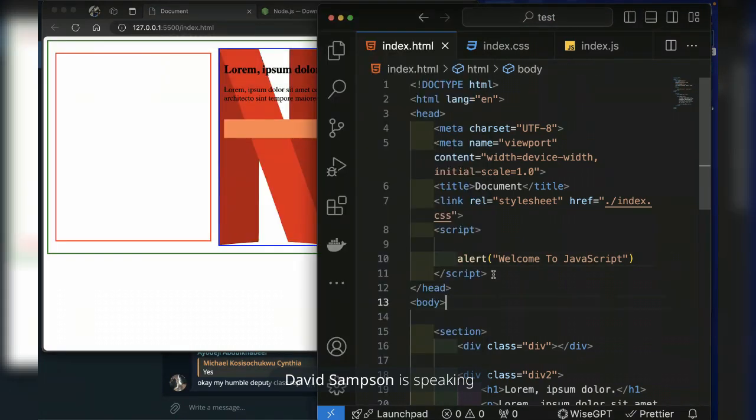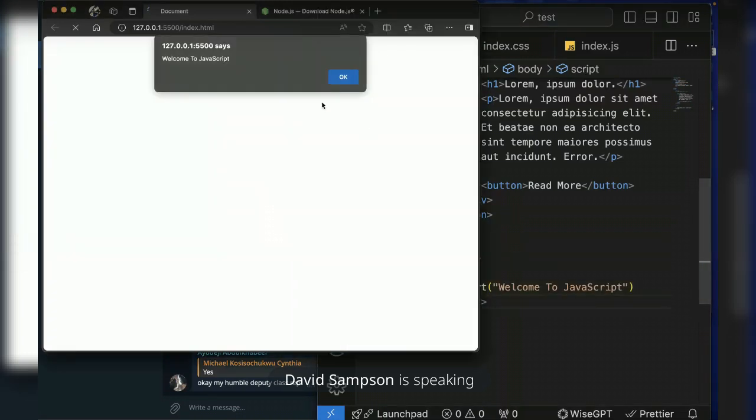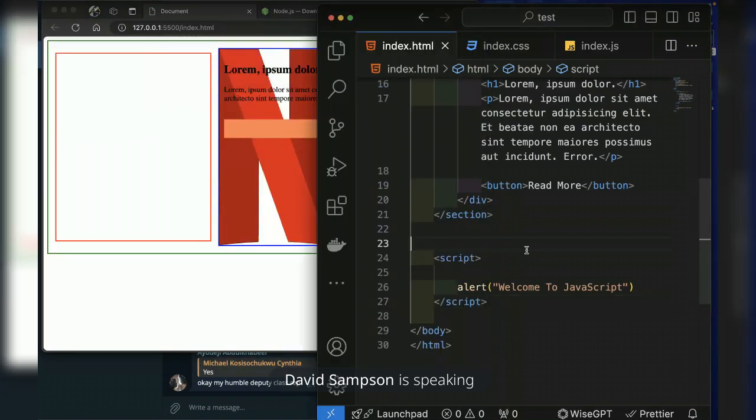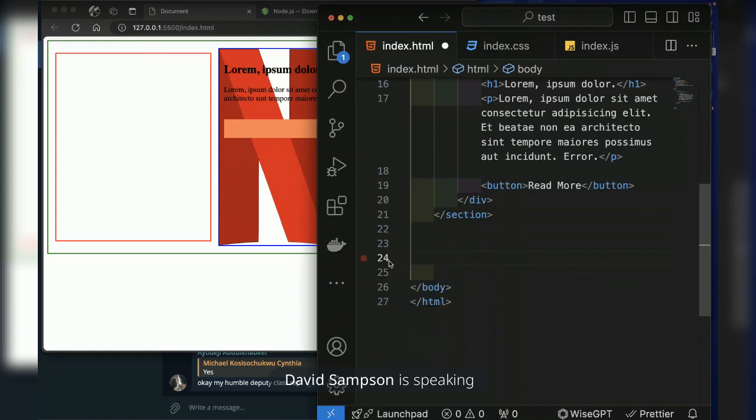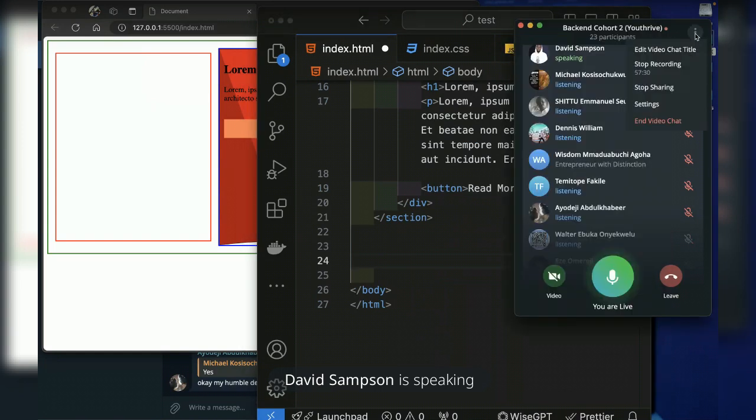But you can also write this JavaScript inside the body if you want, somewhere here, and save that. It will also work, but this is not what we want to do. We want to write JavaScript professionally. So I will remove this, but like I said, you can do that if you want. Just to confirm that I'm actually recording this again.